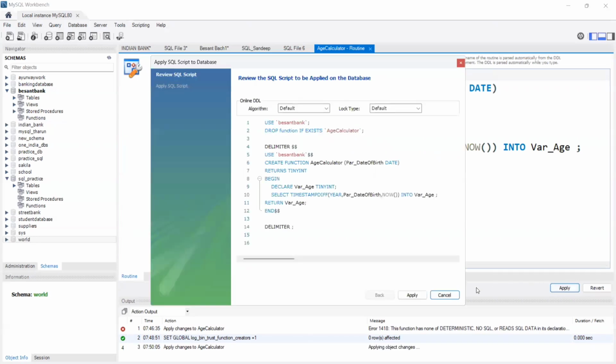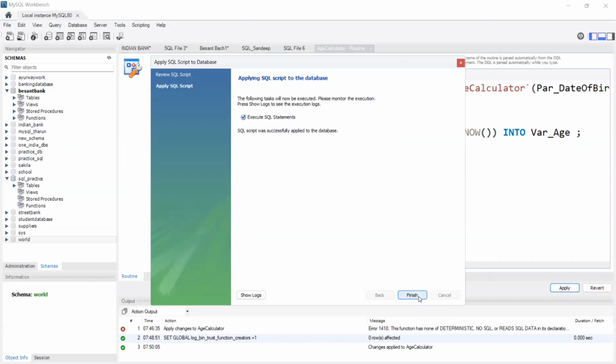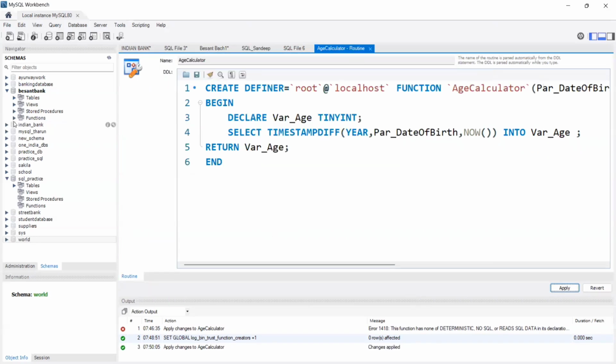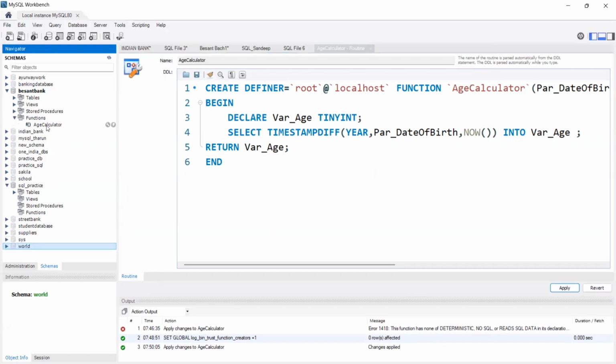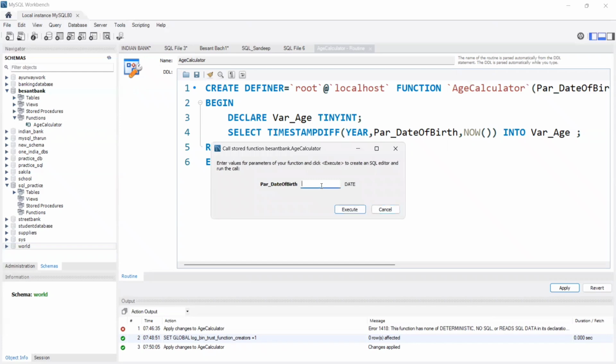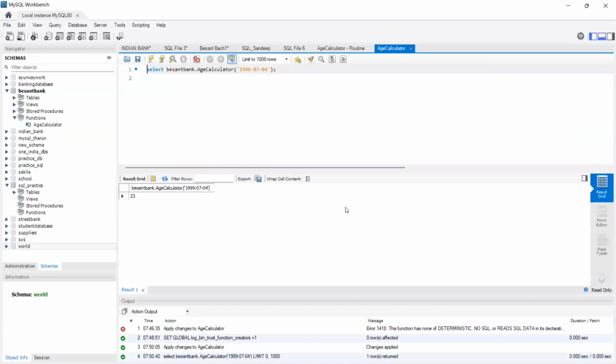Now if I click on apply, the function will be executed successfully. Click on finish. Near functions, you will have some expansion button. Here, if you check f of age calculator, if you click on the thunder button, it will ask you to input your date of birth. If you click on execute after inserting the date, it will print your age.